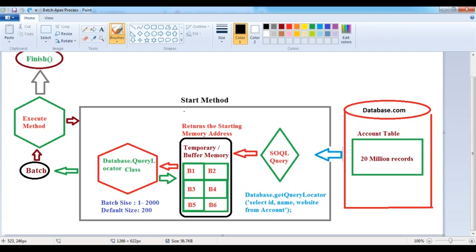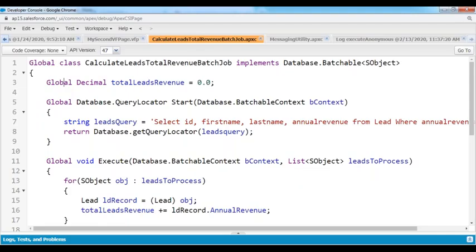What is the value? 5. And that will be added: total leads revenue plus equals the first lead record's annual revenue. Now it is collecting the first lead record's revenue value. What is the value of total leads revenue now? Initially, it collects the first record, so the value will be 5.